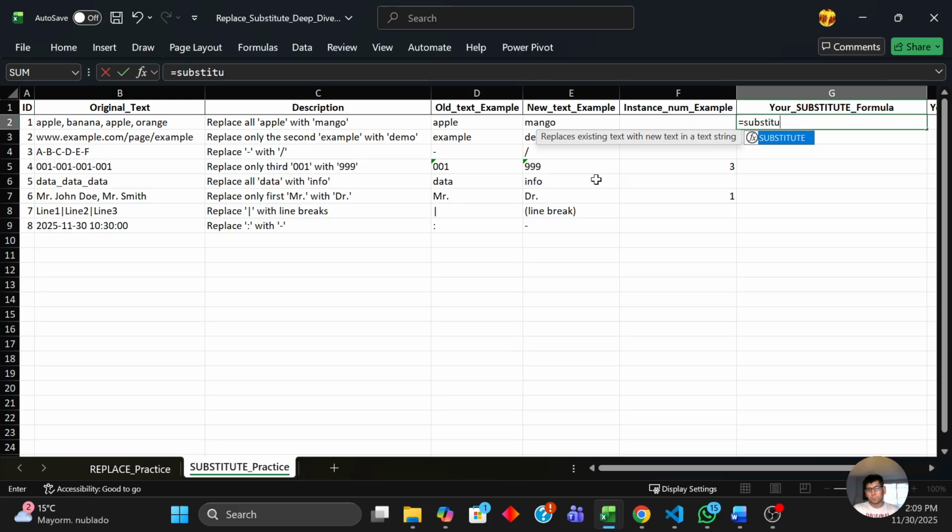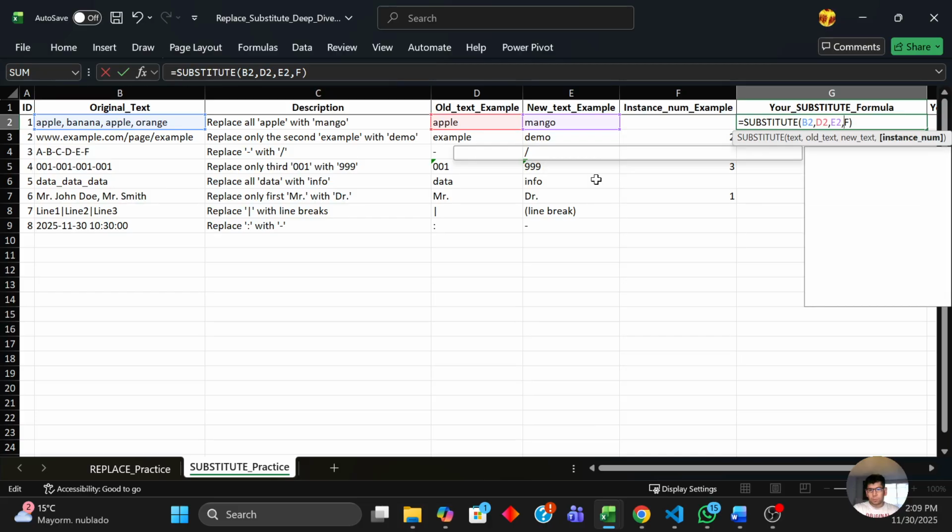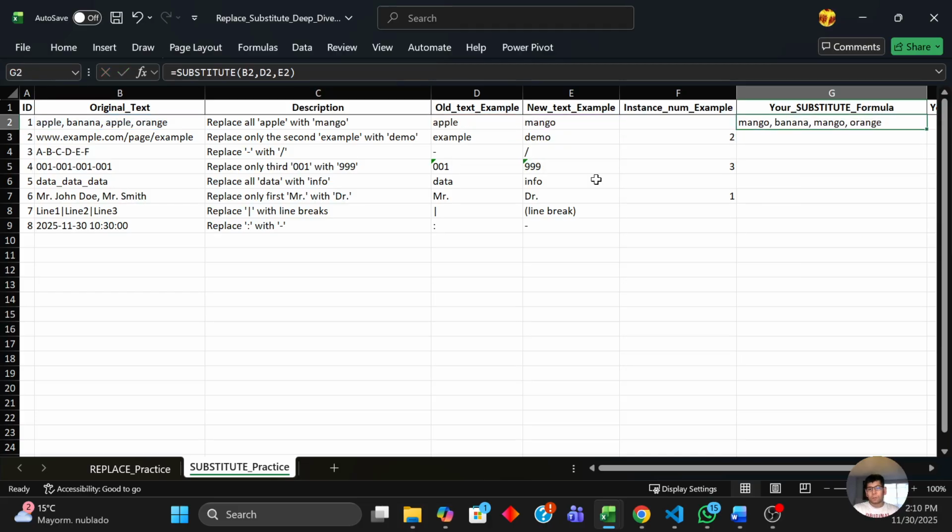SUBSTITUTE. The old text, the part of the text that we're going to replace, and this one. You're not selecting any value, so you're going to use it. But you can copy and paste this one.